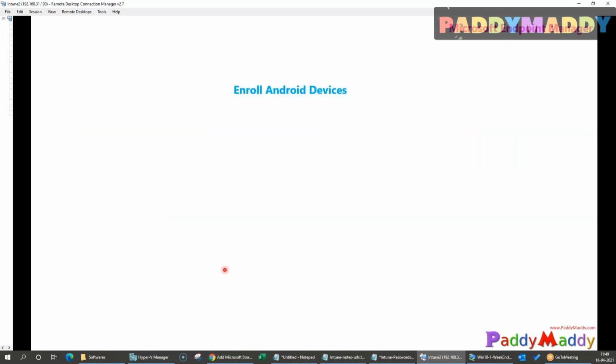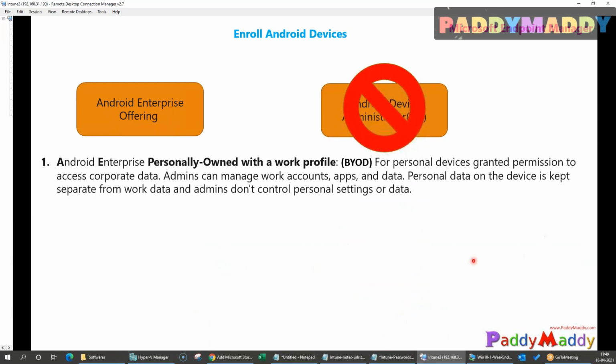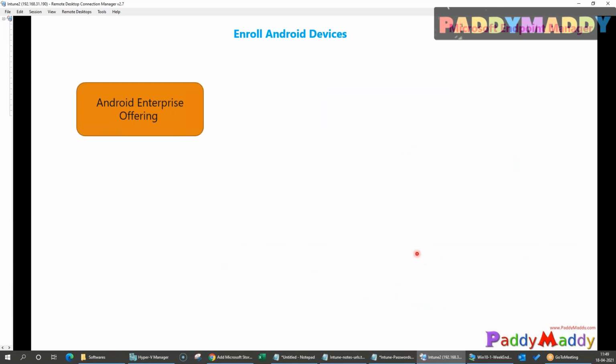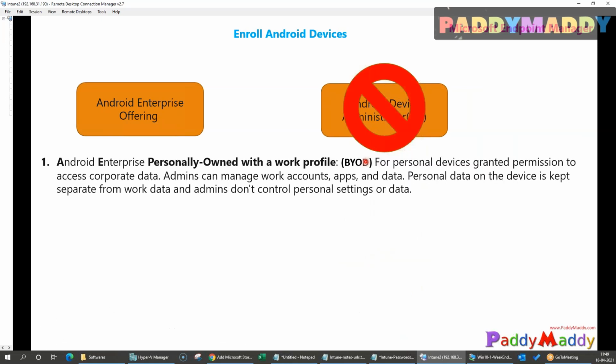Whereas with DA, we don't do any of that stuff, because it's device administration. It's a similar kind of rooted device configuration. We don't do it. If you want to, you can go and Google that, find out more information.